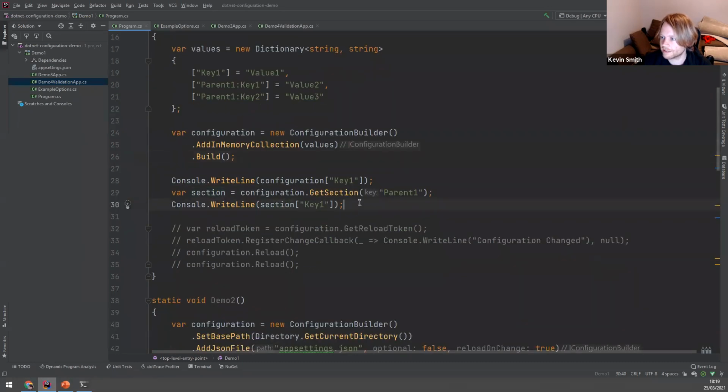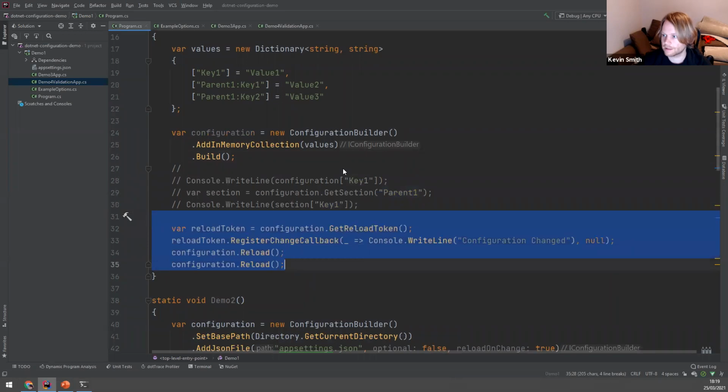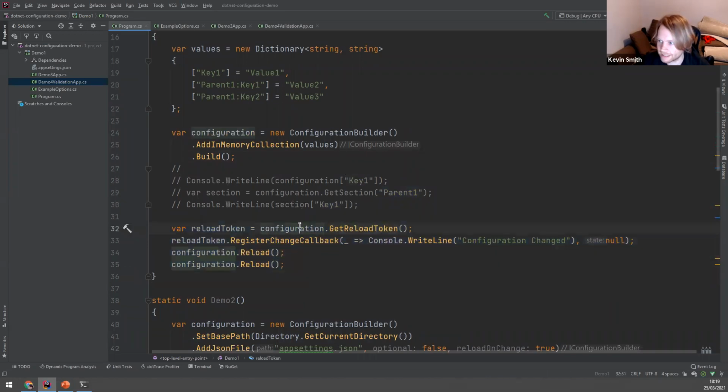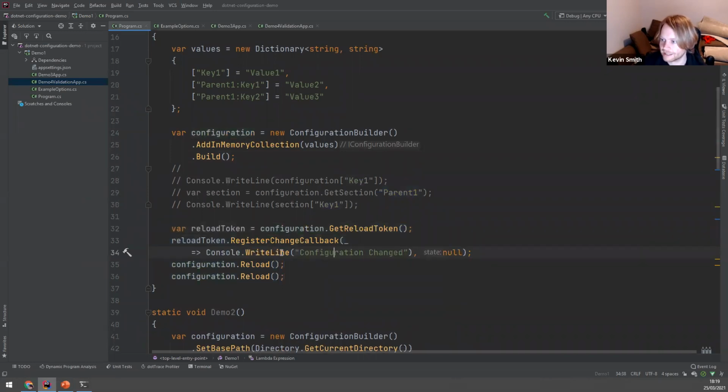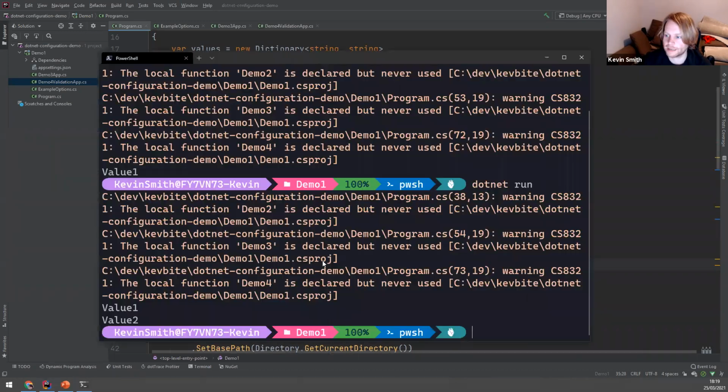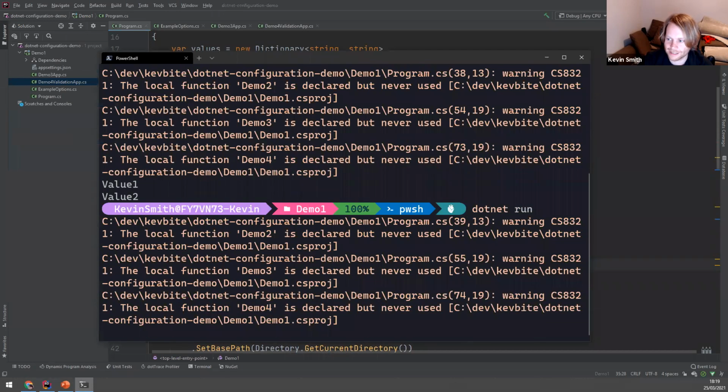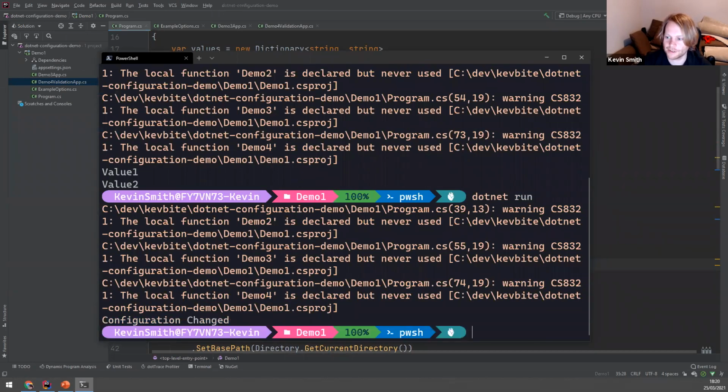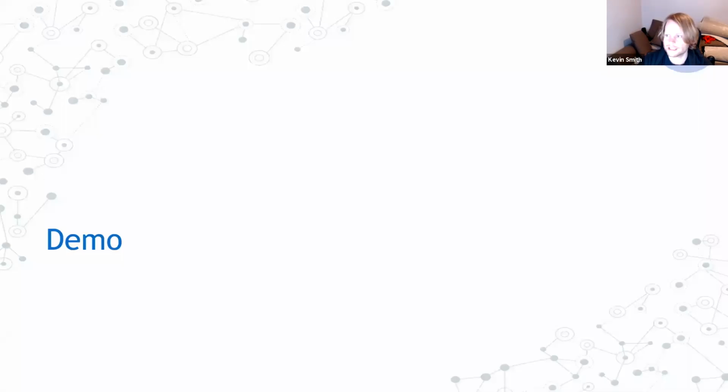But we can also use the reload tokens as well. So this is this down here. So this is getting the reload token from the configuration. It's registering this callback here, which is just going to write a line and say reload. So that'll reload it twice, but we'll only get one callback. So that's in case you want to refresh the whole application of your configuration changes and update your application maybe, or do whatever you like. You have the ability as well. So that's that example. So let's flip back to the slides.